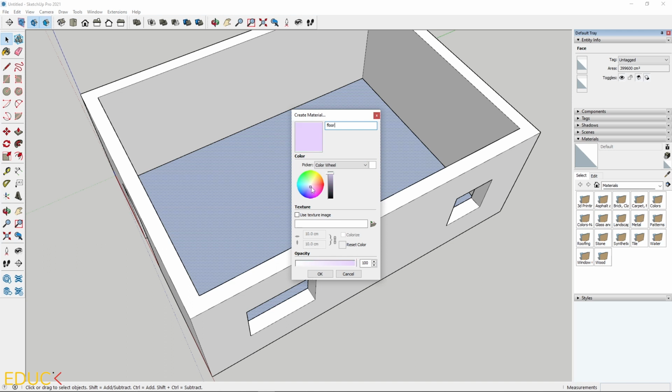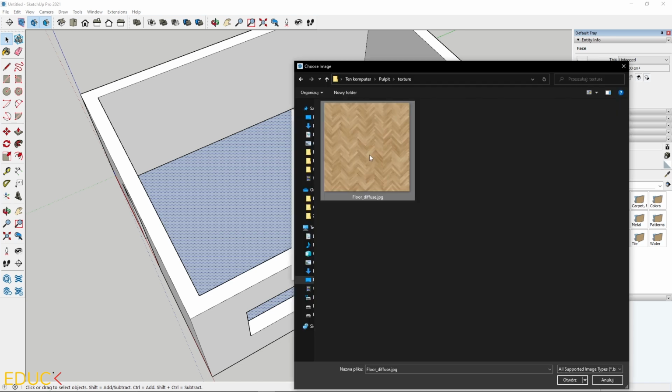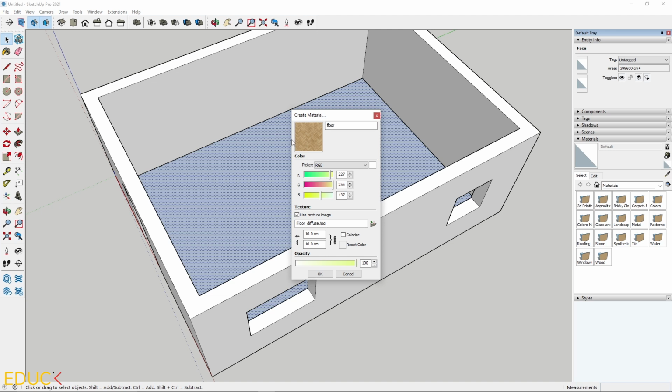Then I can select the color of the material from the color wheel or RGB color modes and others. Also, we can use the texture. I prepared the texture. You can download this texture from the materials. The link to the materials is in the description of the video. I check Use Texture Image and select this texture. It's done. Instead of color, I have a texture.